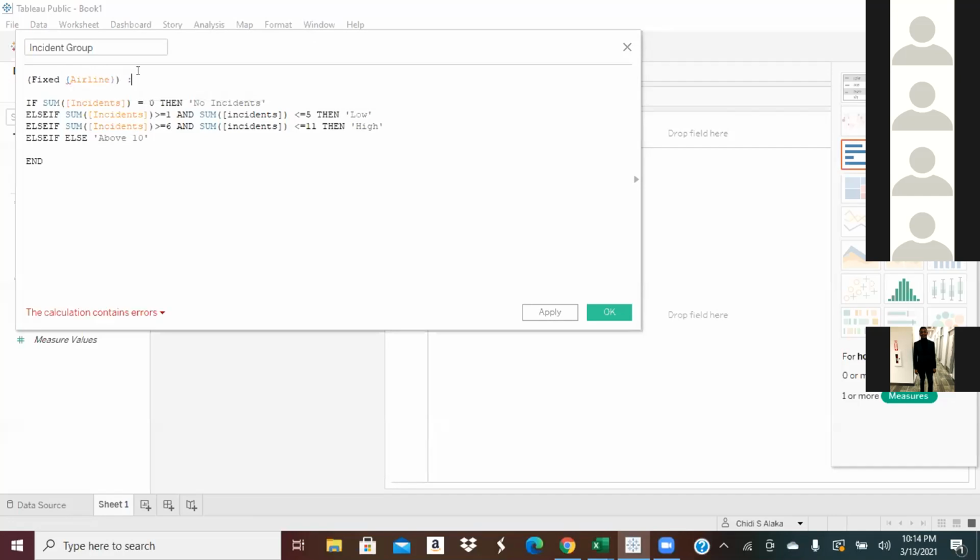Okay, just click that airline. Go back to the front of your fix. Put a curly bracket. No, at the beginning, before the F, curly bracket. Okay. Take out our initial one, that black one, take it out.